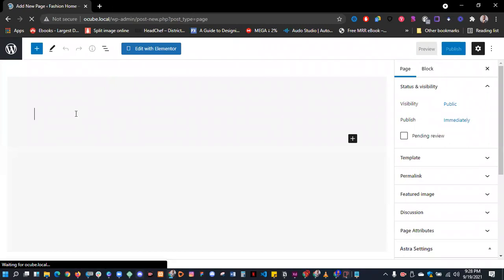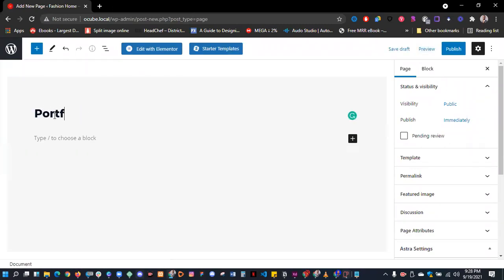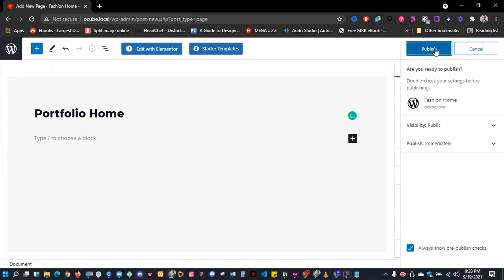So I'm going to create a new page. On this new page, I'm going to call it portfolio home. This is my portfolio home. I want to differentiate it from the install template home page.